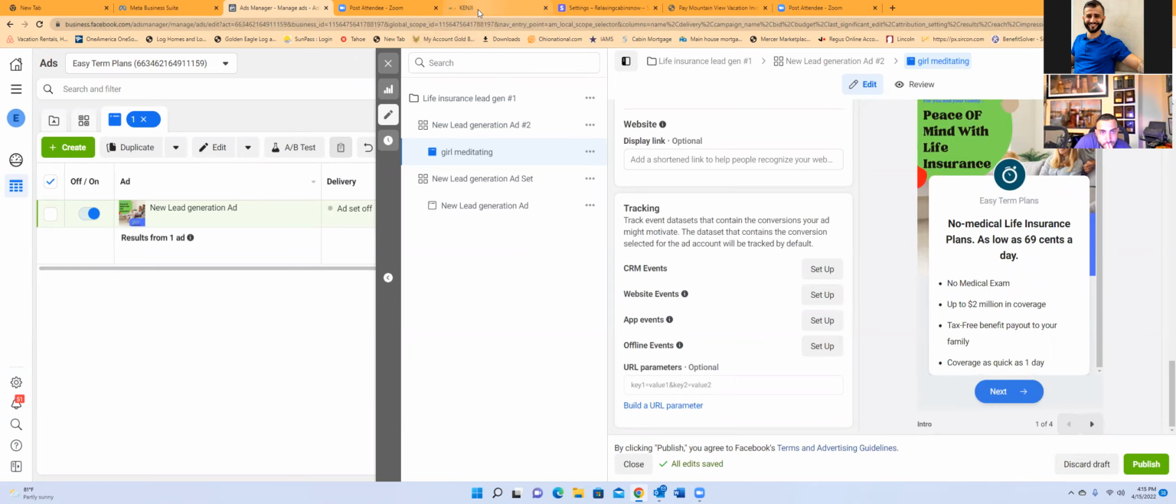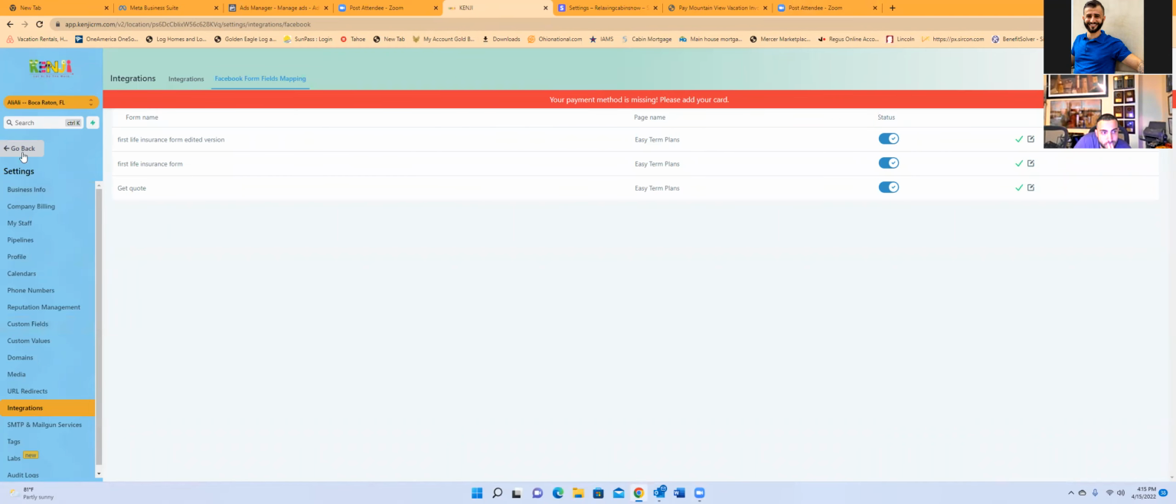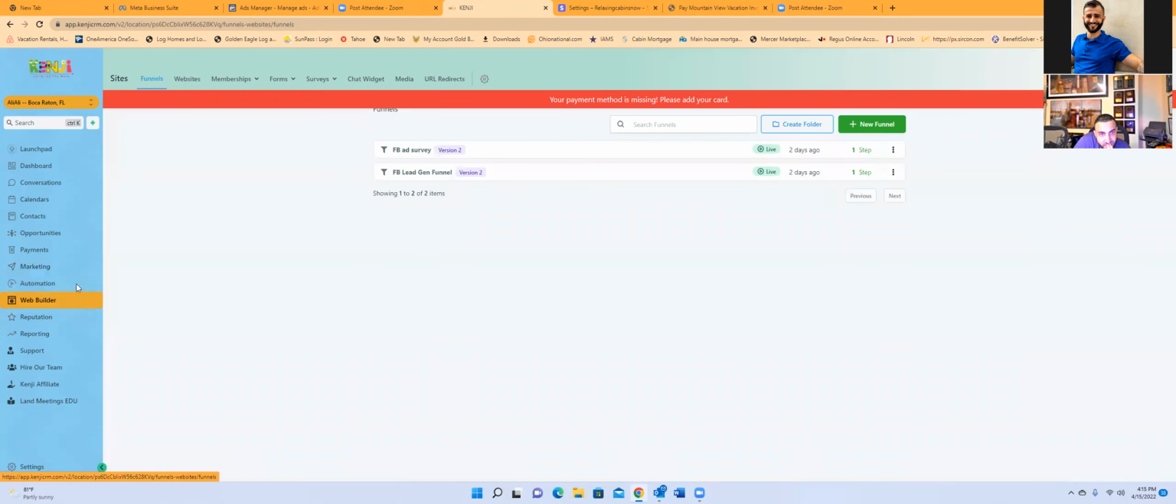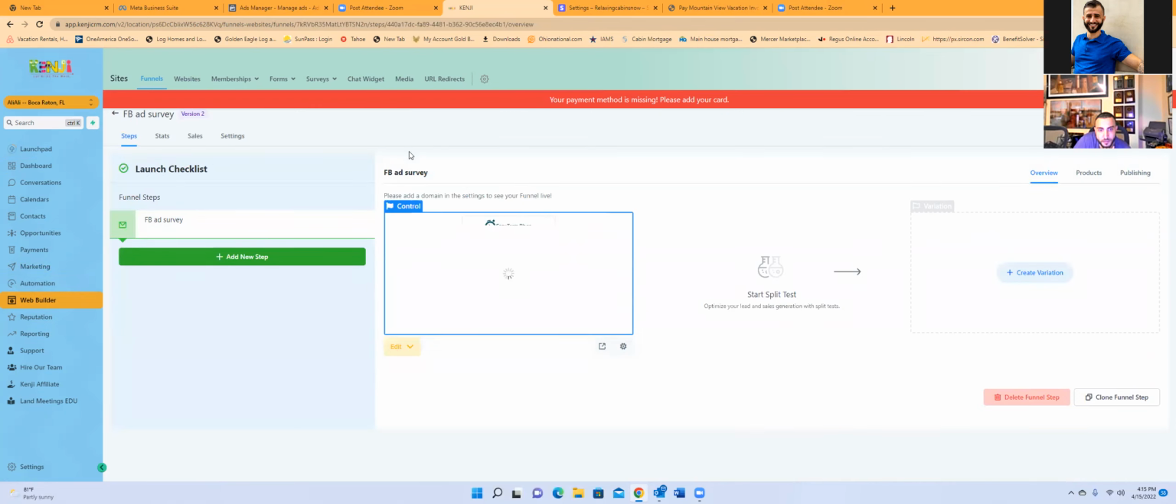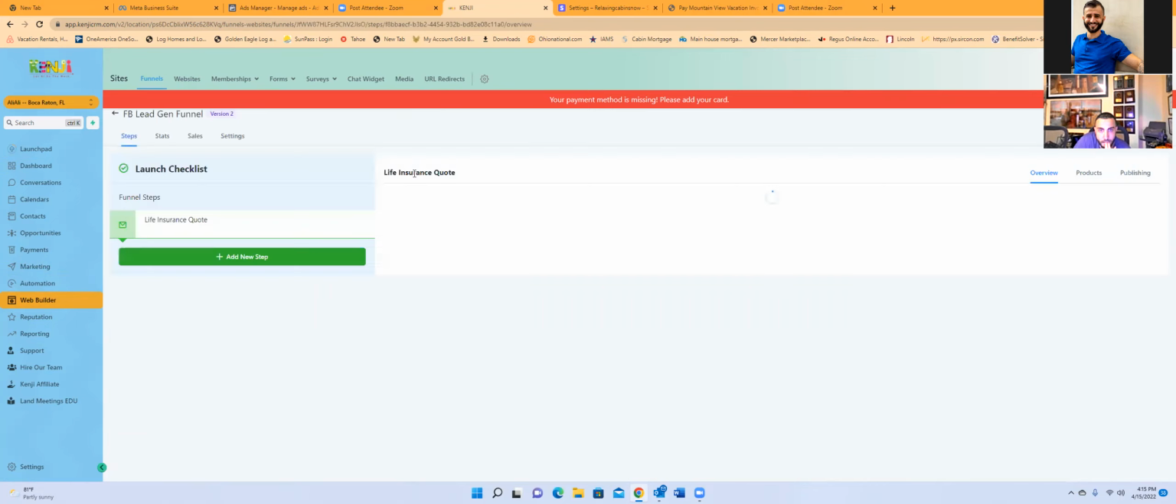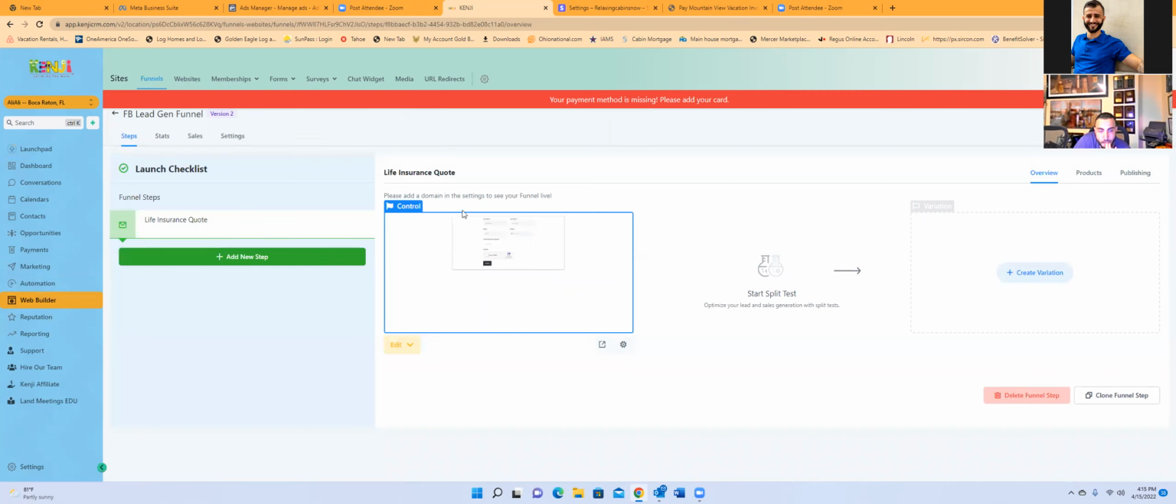And the way to do that is we're gonna go to Kenji and go back to Web builder. And then we have two funnels right here. You have the Facebook ad survey, and then we have Facebook lead gen funnel. So you already have two funnels. Let's check this one out. Yeah, I started one. So yeah, you started this one. This one is a survey. But let's say this one is a form, right? On this one, let's see.